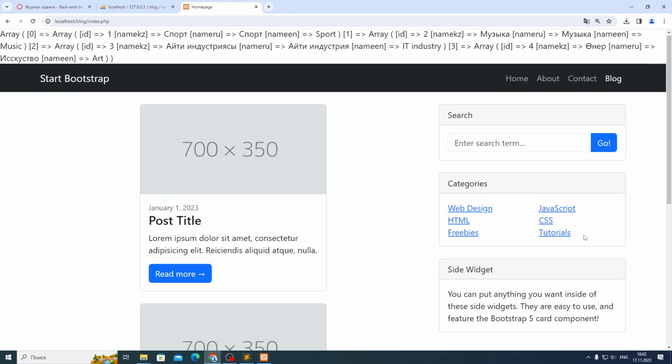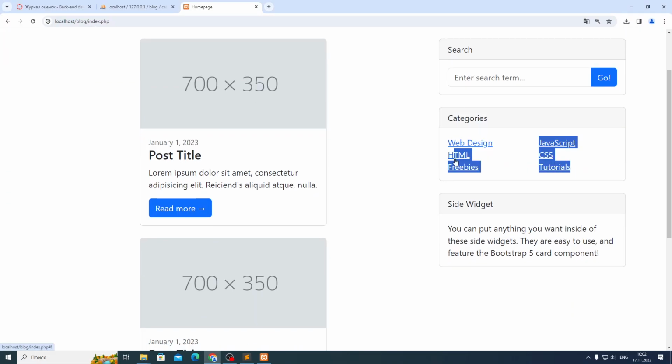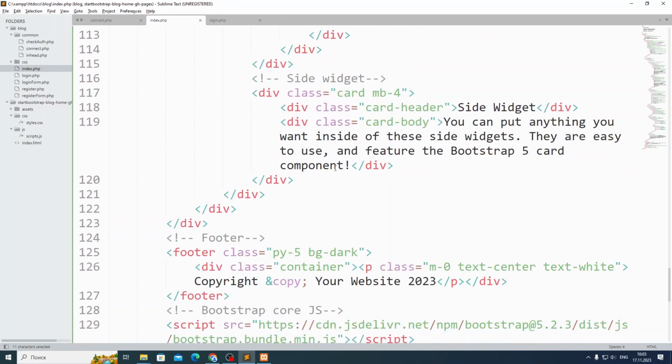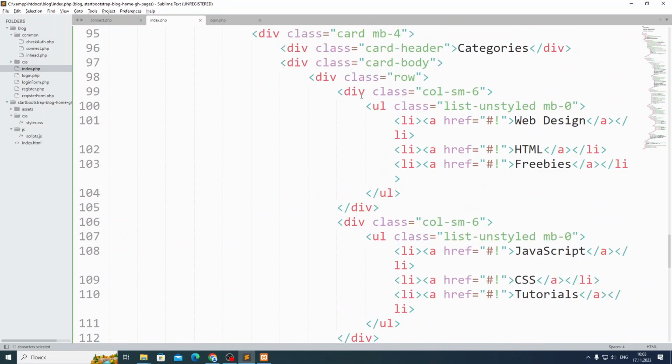inside these words, web design, HTML. So let's search for them. Where are they? Here they are, guys. You see? Here they are.